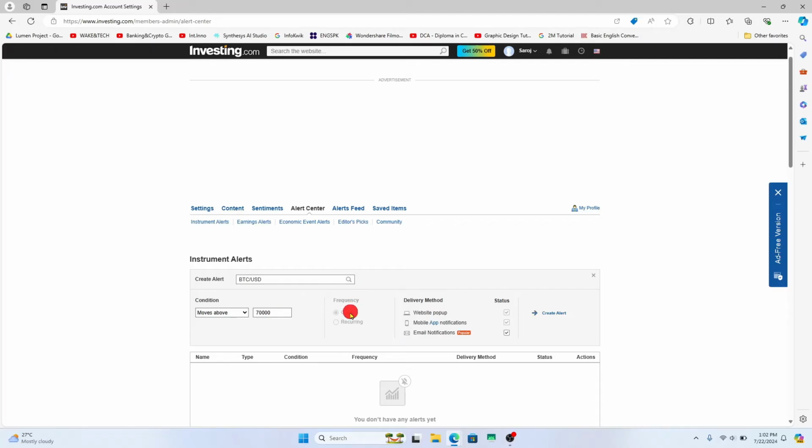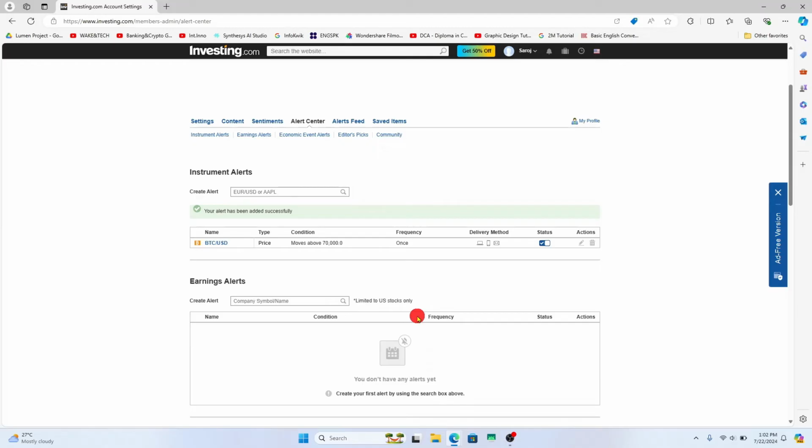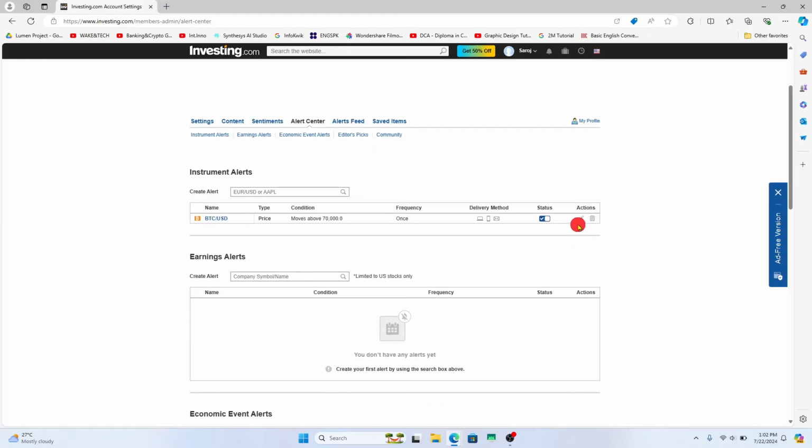You can also choose the frequency and the delivery method for your alert. Finally, click on the Create Alert button and now your alert will be added successfully. You can make any changes if you wish by clicking on the Edit button underneath the Actions menu. And if you wish to remove this alert, you can tap on the Delete button as well.